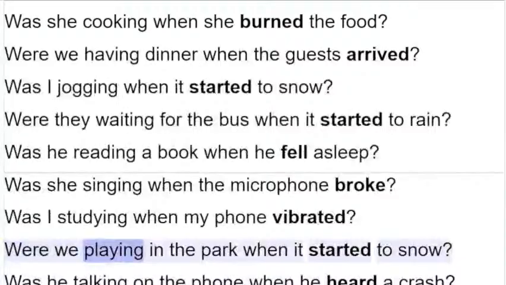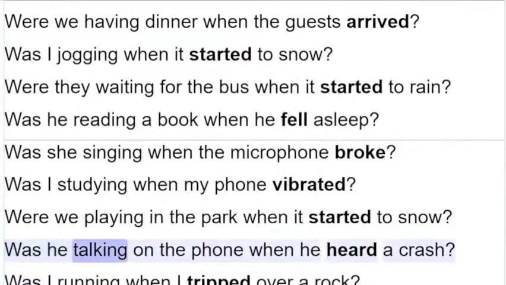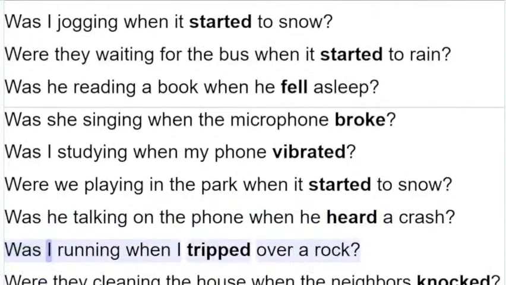Were we playing in the park when it started to snow? Was he talking on the phone when he heard a crash? Was I running when I tripped over a rock?